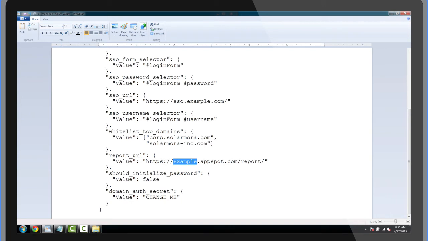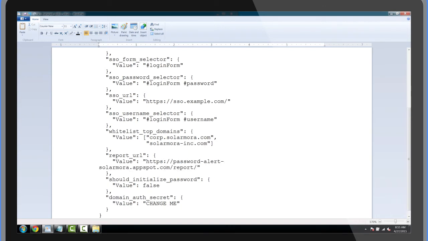Then, let's define the report URL. Just replace the word example with your app ID. Next, you can change the should initialize password policy control to true if users should be prompted to sign in when the extension is first installed. In either case, whether you set this as true or false, re-sign-in is required for the extension to be initialized.